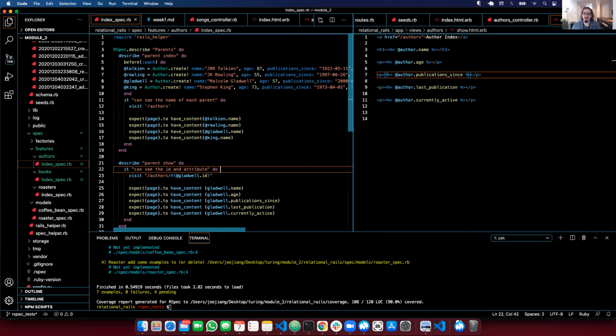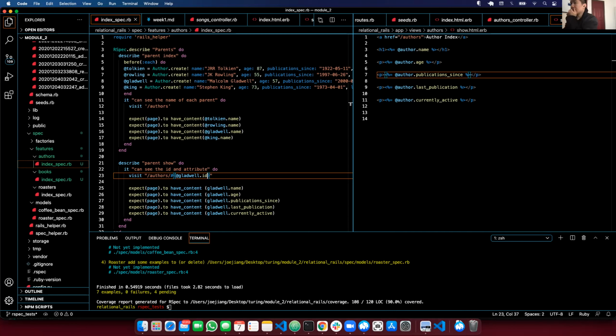Oh, I see. I think I see what the issue might be. So these describe blocks, we've talked about them as descriptors, and you can also think of them as grouping tests together. We see that we have this before each block in here, which is setting up our instance variables. So this code looks correct, Joe, where we are trying to interpolate Gladwell.id in here. Yeah. The issue is with our describe blocks.